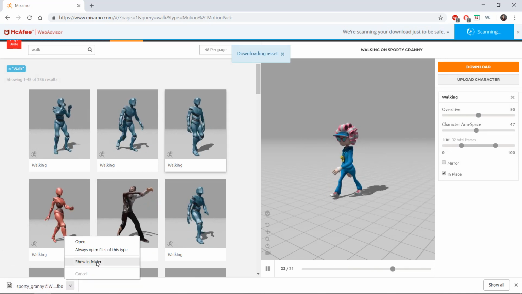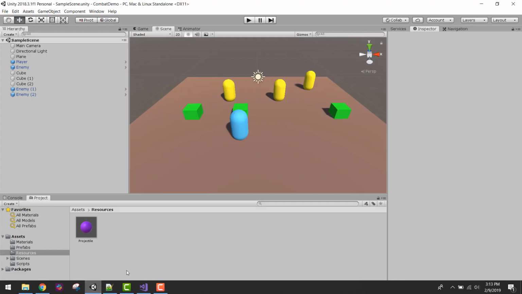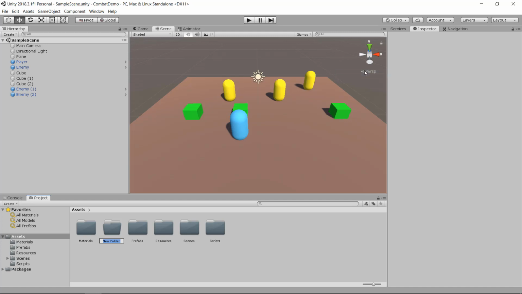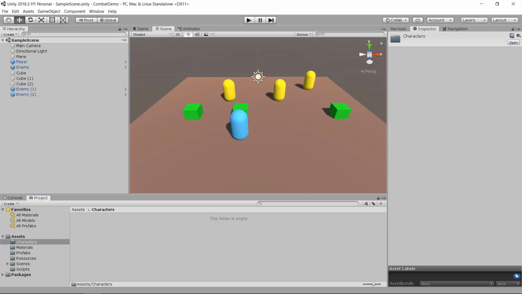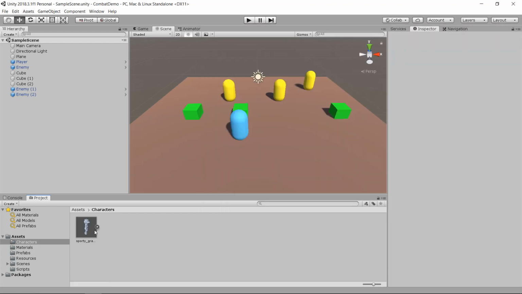Once that has downloaded, we can find it in our folder, and then we just want to drag it into Unity. I'm going to make a new folder called characters, and this is where I'm going to import anything related to the characters for my player or for my enemy. So I'm going to download Sporty Grandma Walking, and I actually have a couple different versions because I downloaded it earlier as well. Sorry for the confusion there. So just import Sporty Grandma Walking.